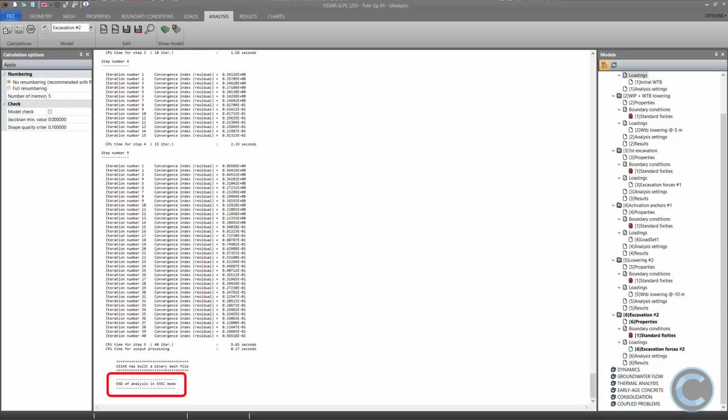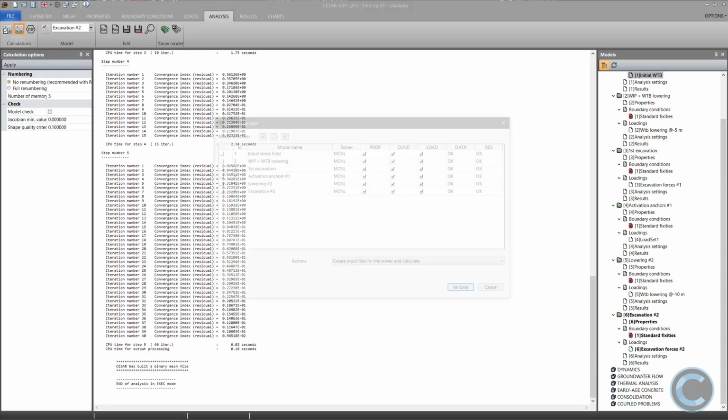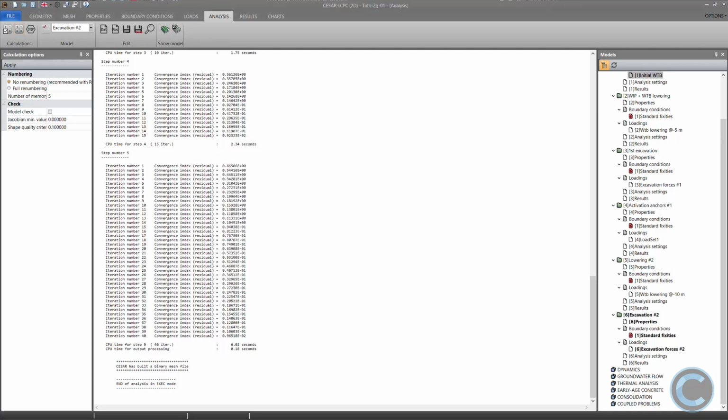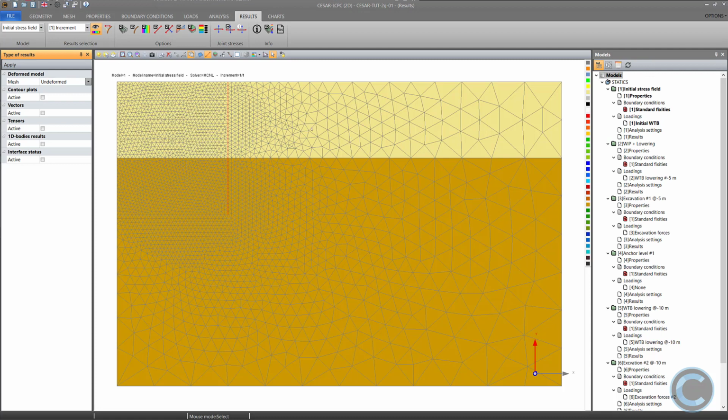The calculations process ends with this message. We can also check in the Analysis Manager that each model was calculated and well terminated with the OK message displayed. Let's show now how we can display some of the main results.